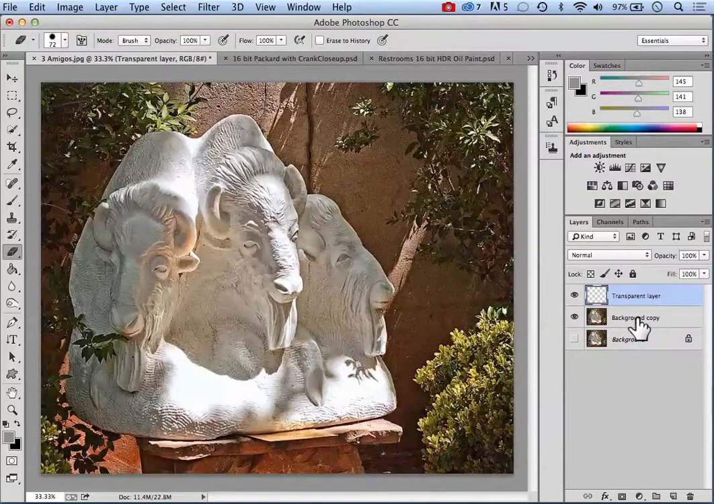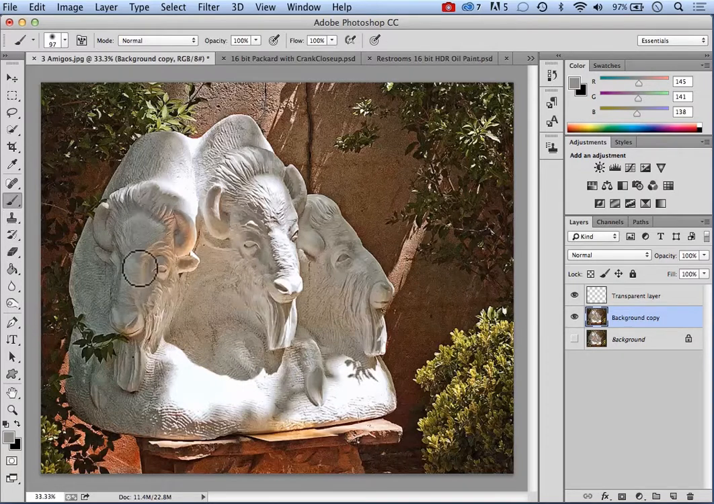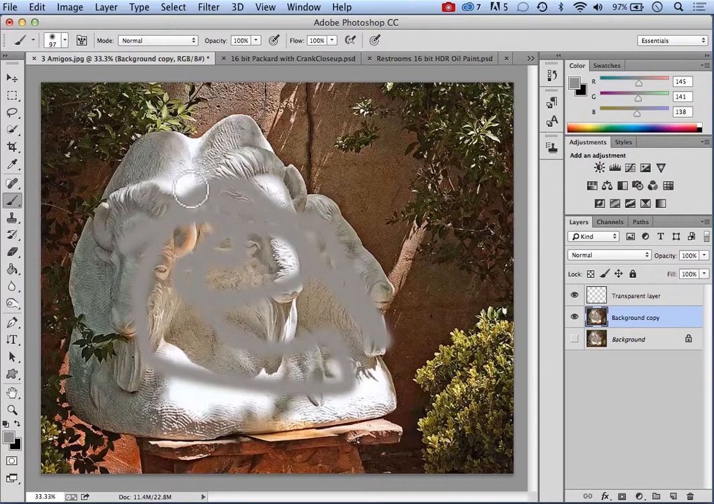Okay, so here's my original image, and I've placed a piece of transparent paper on top of it. And now I'm just going to paint over this image. Now in this case, because my background copy is the active layer, and that's indicated by the blue highlighting, what I just painted here is on the image itself.